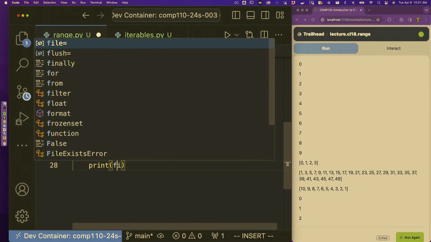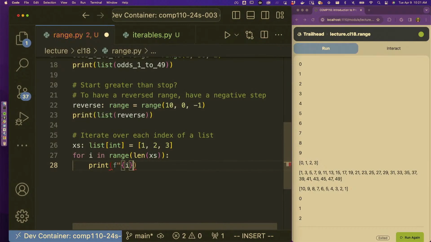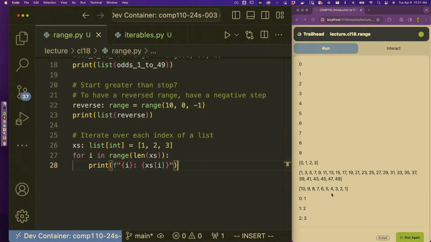And then actually, let's make this an f-string. So we get i, and we also get xs at index i. And so this is a really common use of range. And this actually gets to the bottom of why stop is exclusive. Well, it's almost entirely for this particular use case of the range object, right? Here, we commonly want to loop over every index in a list. So let's make that very common, very simple to do.